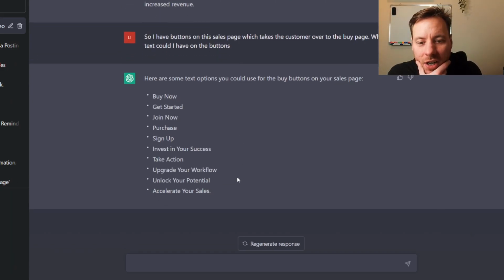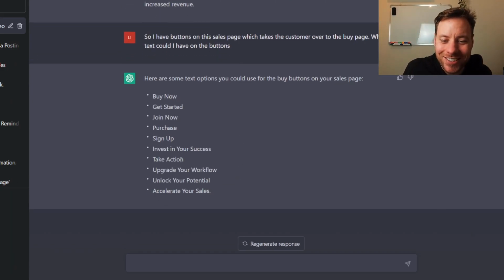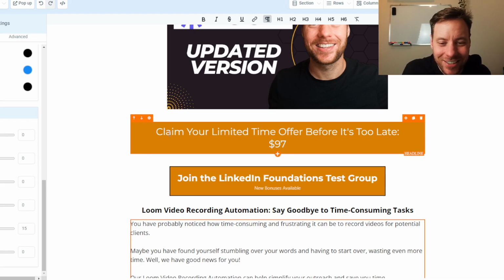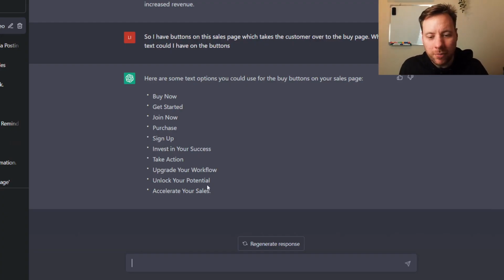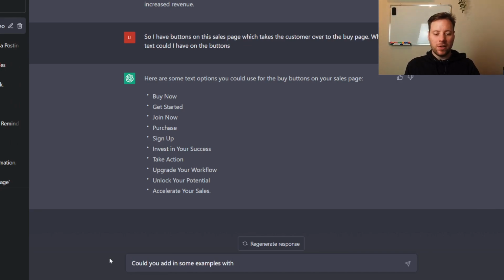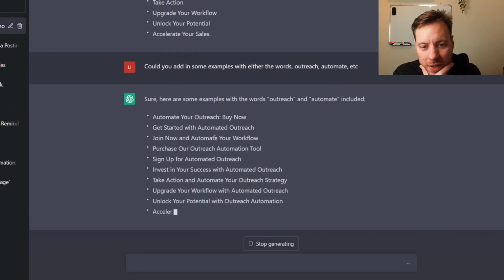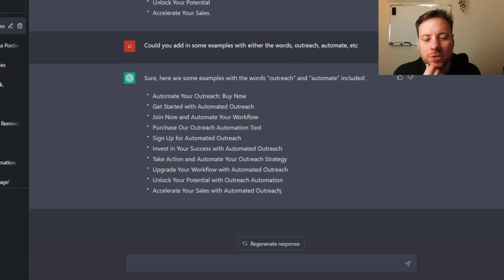Buy now, get started, purchase, invest in your success, take action. Sounds like damn Grant Cardone in here. Can you mention accelerate your sales? I quite like that. Upgrade your workflow. Automate your outreach. Could you add in some examples with either the words outreach, automation, etc.? Make your outreach by now. Accelerate your sales with automated outreach.